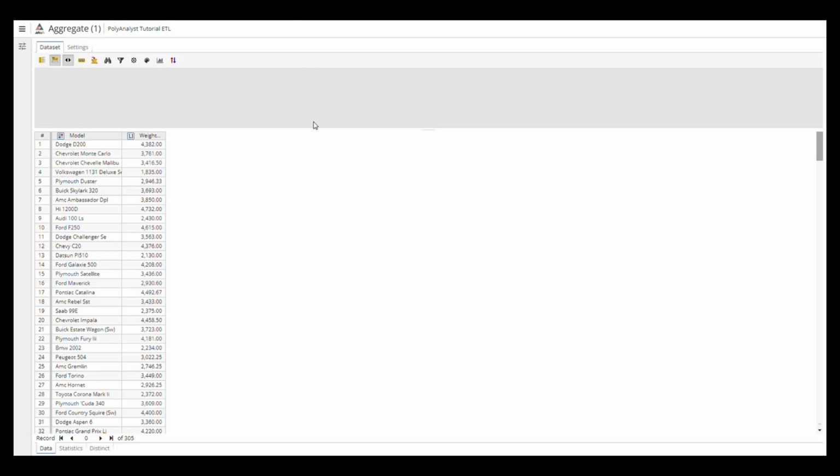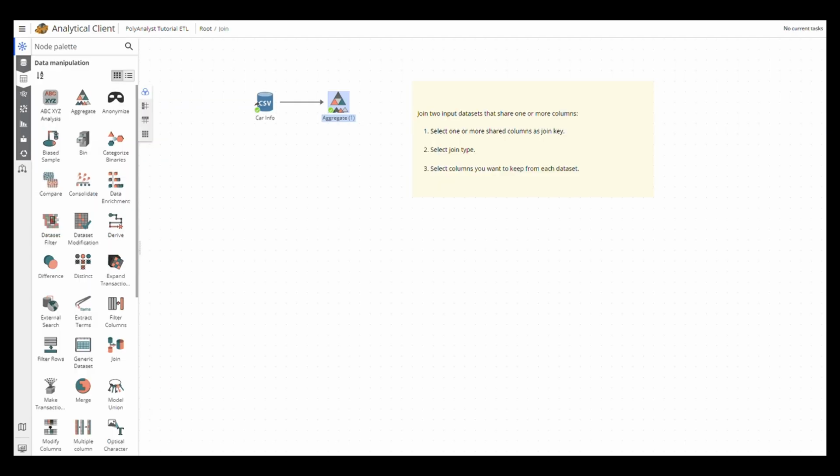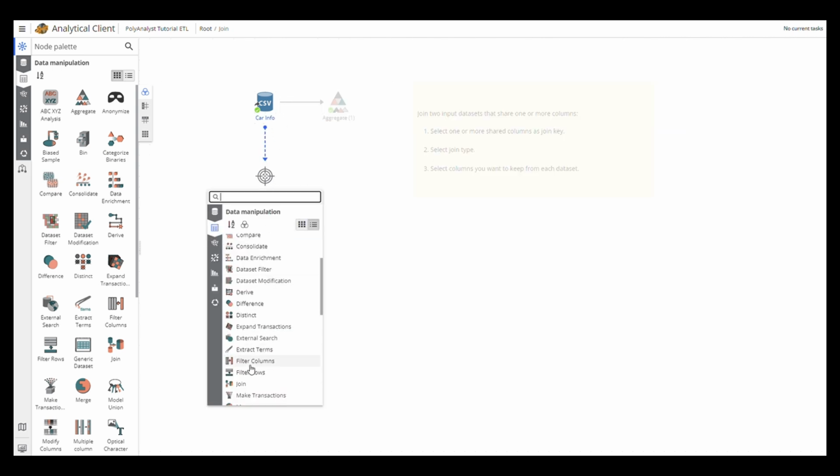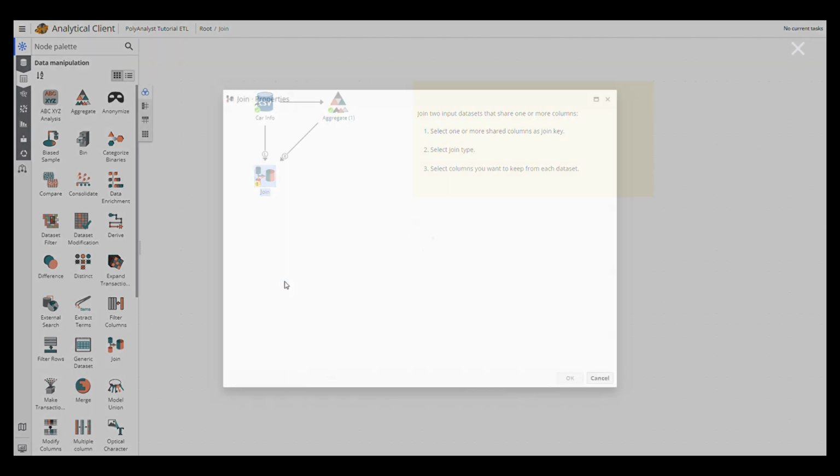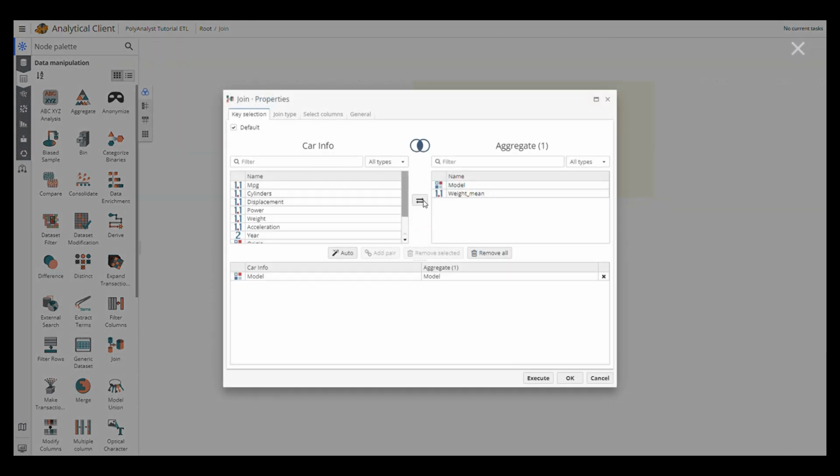So this aggregate node produces a dataset with 305 records and 2 columns, sharing the model column with the original dataset. Next, we create the join node. When the first connection is created, PolyAnalyst will ask you to specify the role of the dataset. The second connection will be made without specification. And during the configuration process, these roles can be changed.